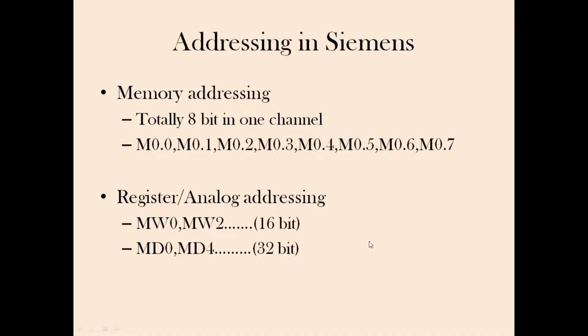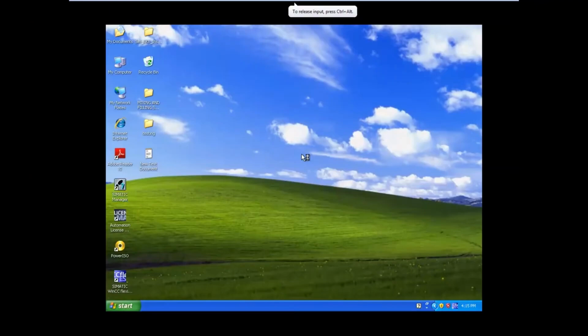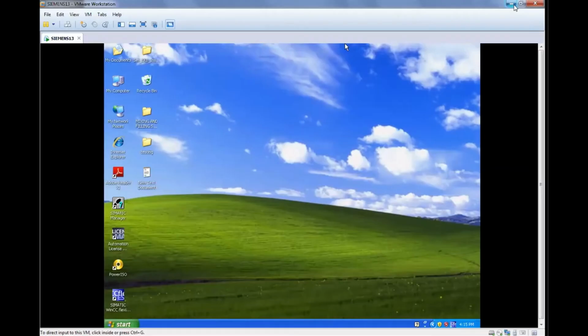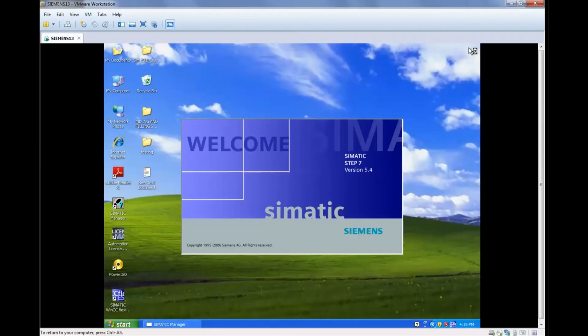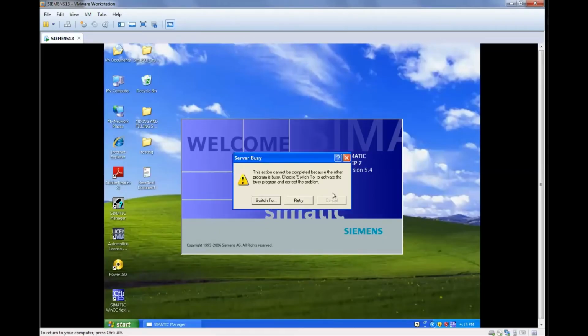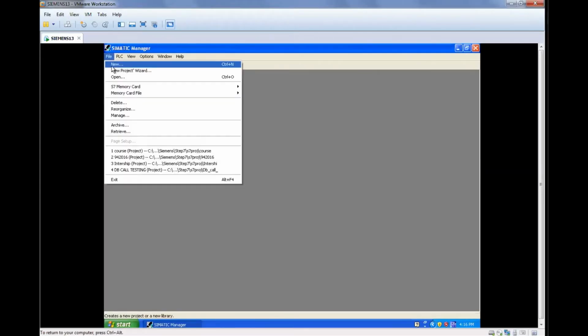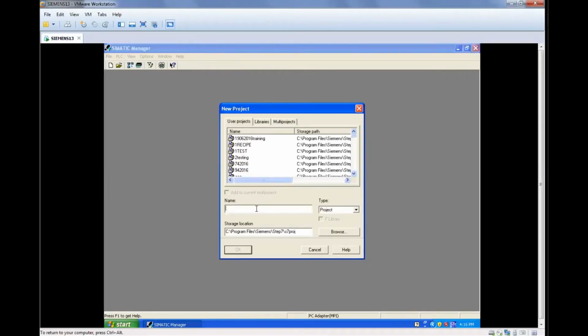ladder logic program in the software. So here we are. Yes, it is the Simatic Manager. Once it gets open, go for File, New. It will ask you to create a new project. Just click OK.